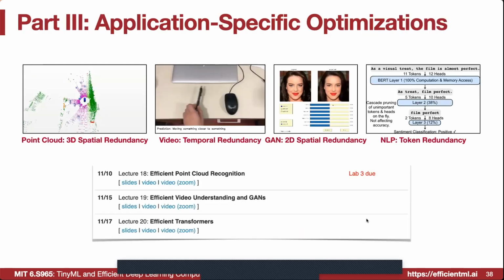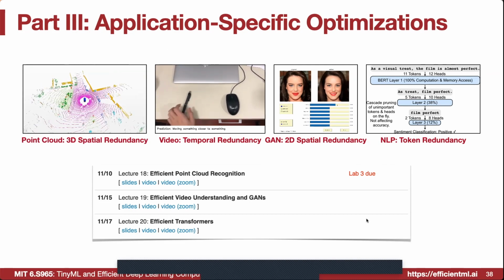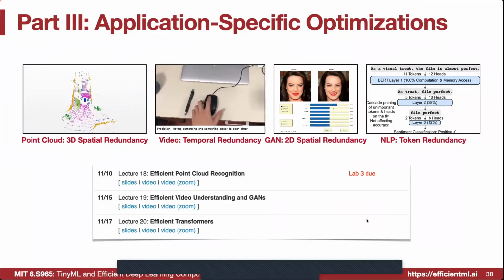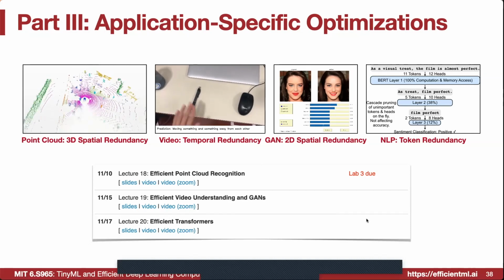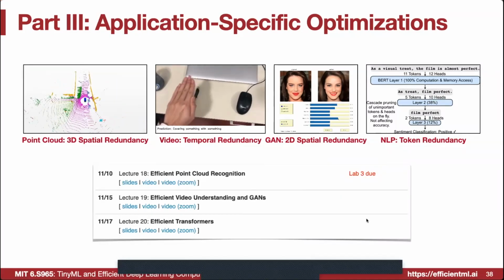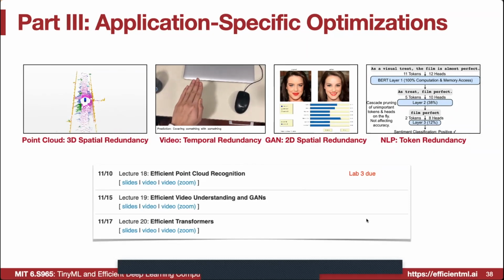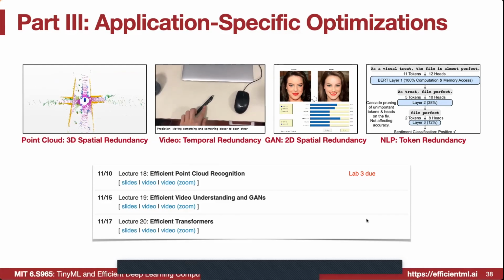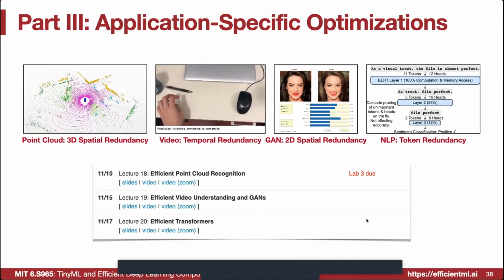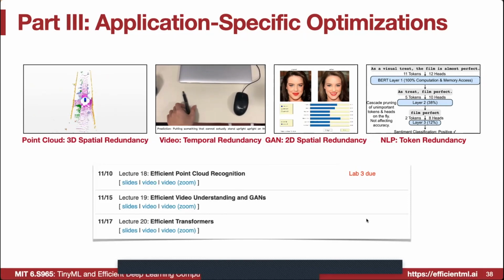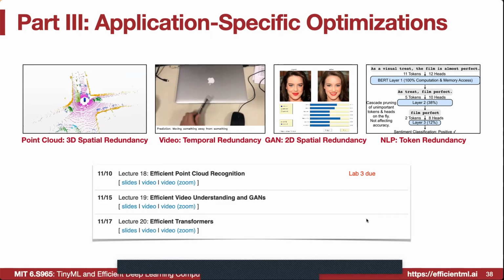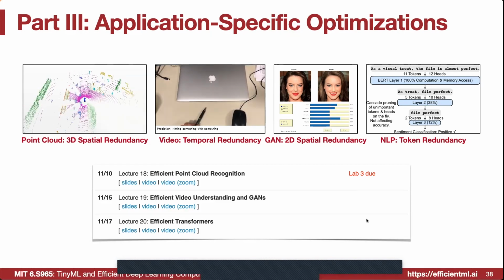And finally, we discussed these application-specific optimizations that are computationally intensive, including point cloud, widely used in autonomous driving. So we take advantage of those spatial sparsity, spatial redundancy to optimize and accelerate that. And the videos, which have this temporal dimension and adjacent frames are very similar, so we want to take advantage of those temporal redundancy. We use a temporal shift module to use shift rather than convolution to accelerate video understanding.